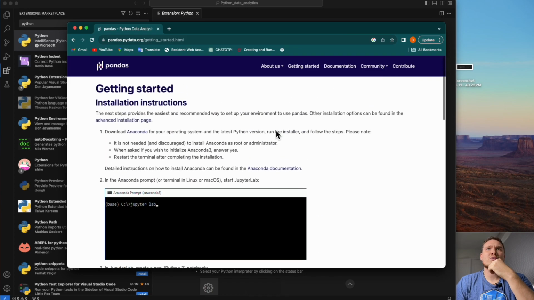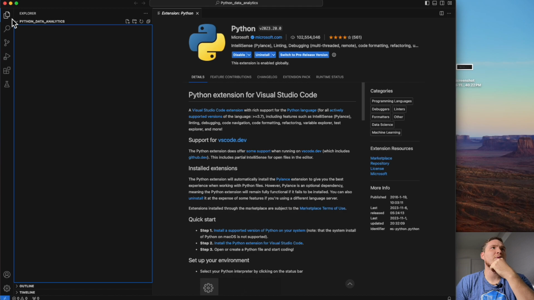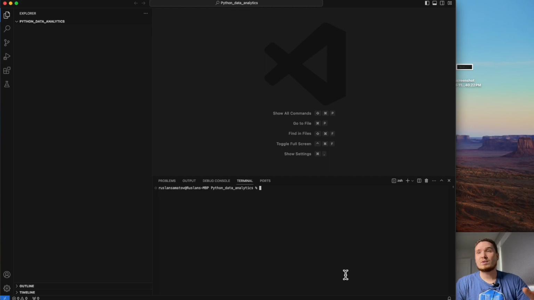Another option, you can install it through the terminal. Basically we have opened our project, and we can click new terminal. If you decide to install Pandas through the terminal, you need to check your Python version, Python 3. I'm on the 3rd version.